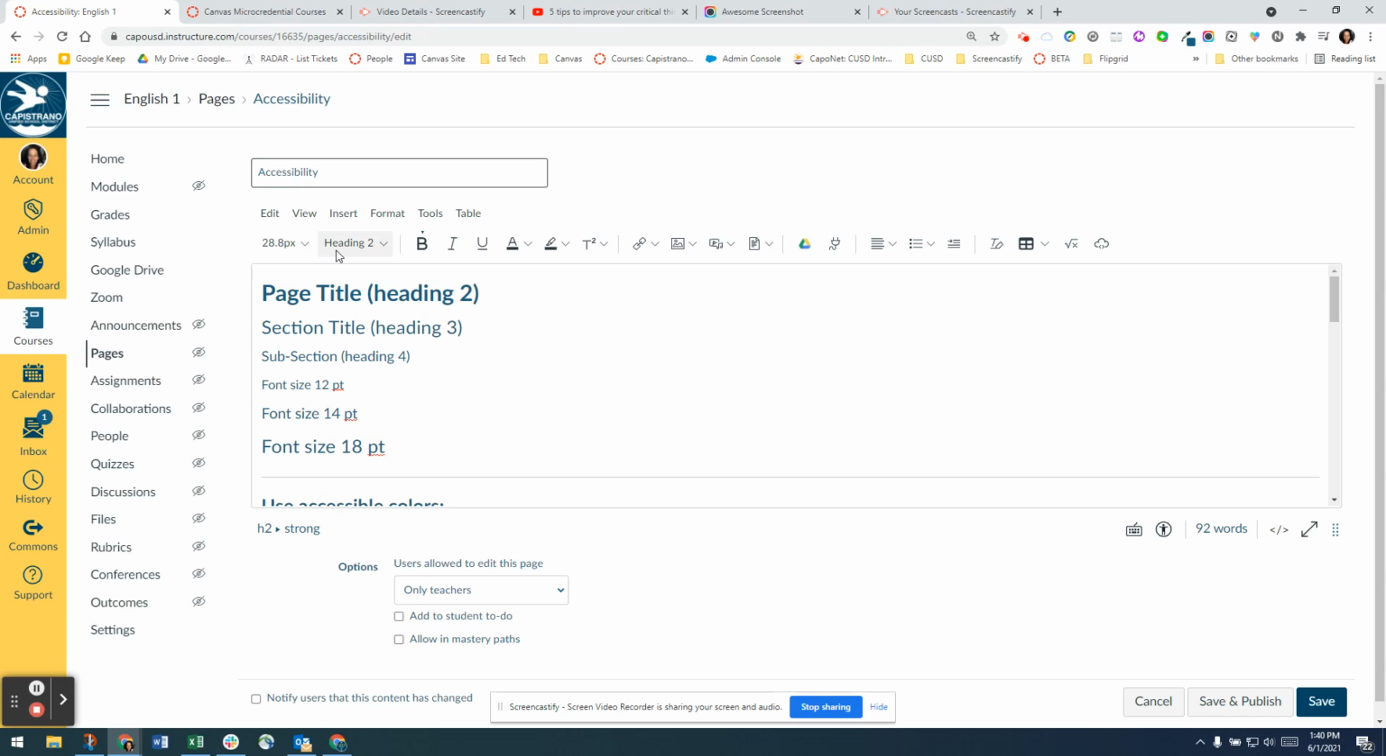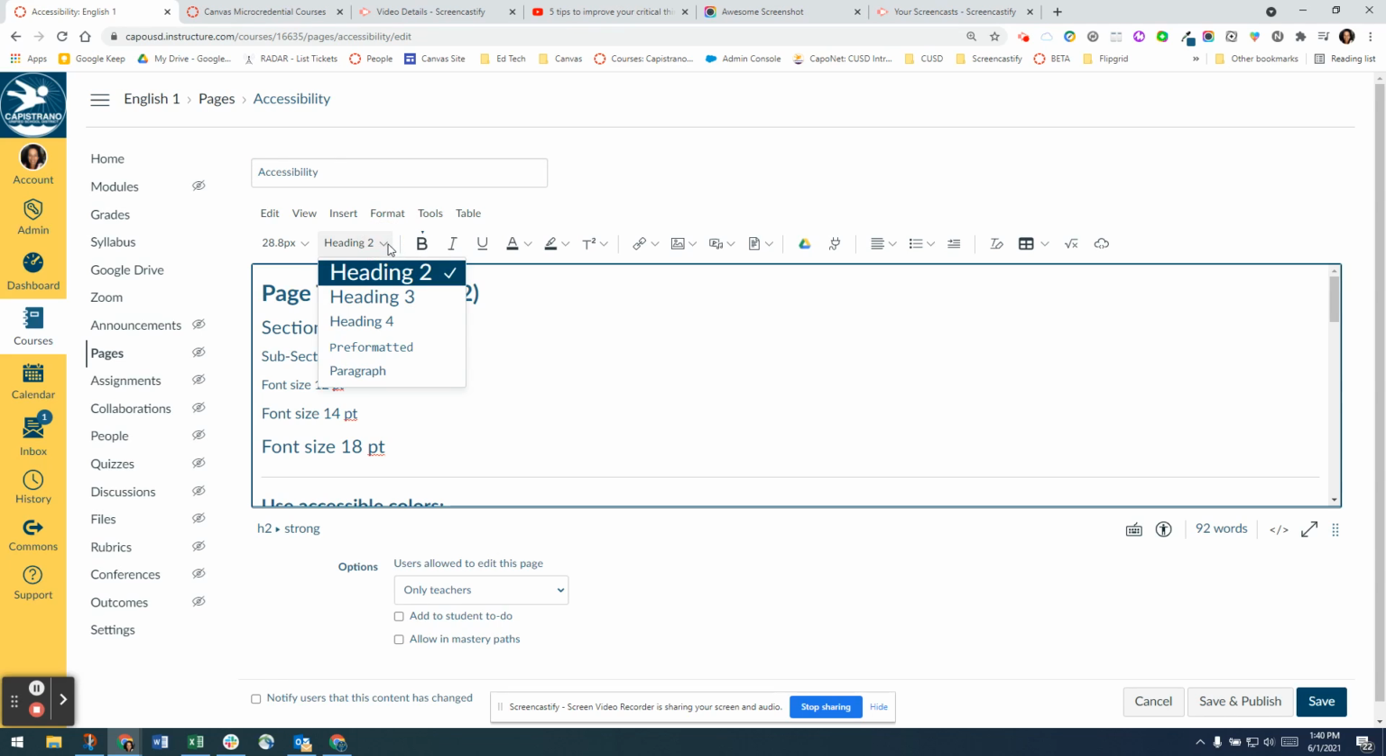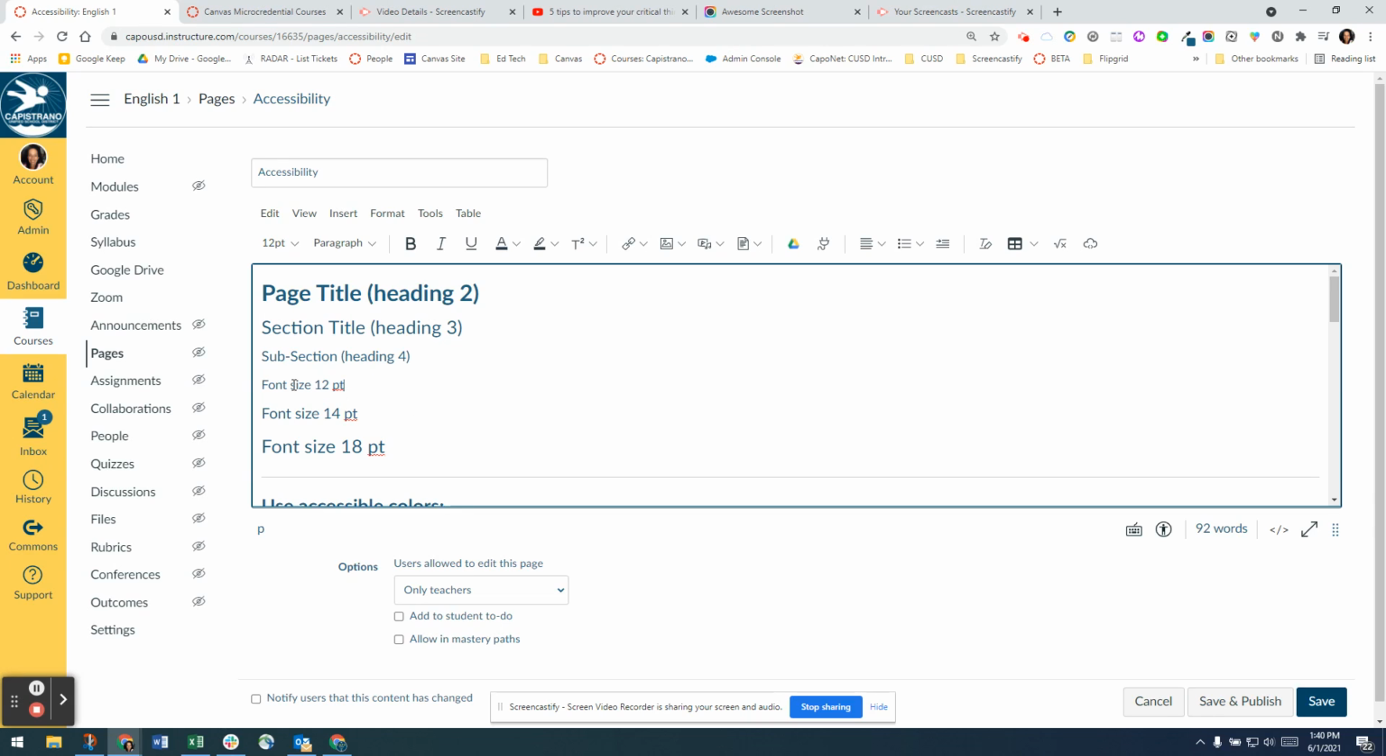Now, one of the things I want to point out is the size of the text. So the heading, the title of your page, is automatically a heading 1, but you have these different options of heading 2, heading 3, heading 4, pre-formatted, and paragraph. The paragraph defaults to a font size of 12, which is pretty small if a student is using a small device such as a Chromebook, especially for our little elementary kids. So we do want to recommend that you use a larger font size for students.